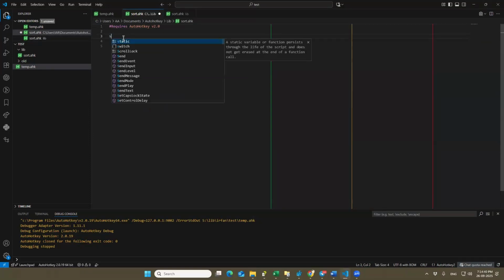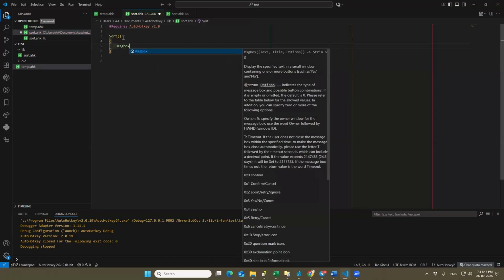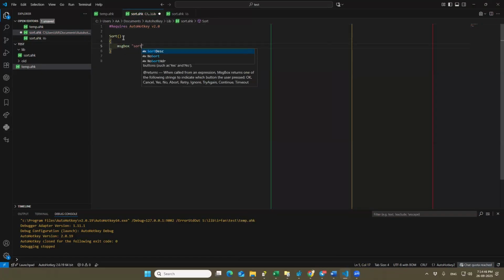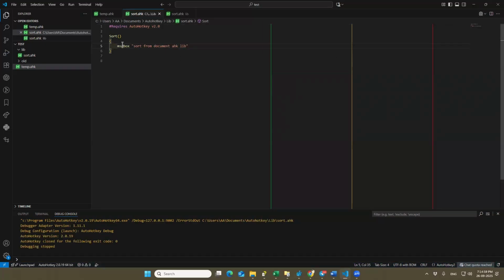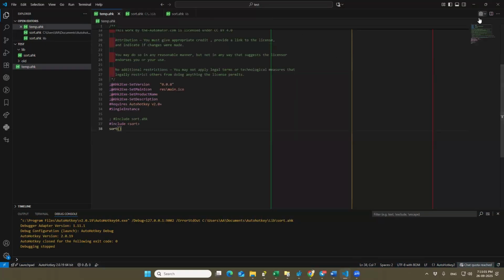And let me create the sort function. And this should do a message box, sort from document lib. Okay, so this message is different. So, okay, I'm not running that. I have to run that.